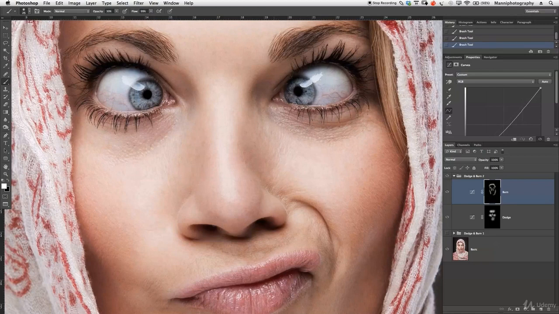Okay, let's see how it works on the right side. Yeah, it's not really that hard. Okay, going over it a little bit more and more. Okay, applying it also again a little bit on the eyebrows. I can easily overdo this.